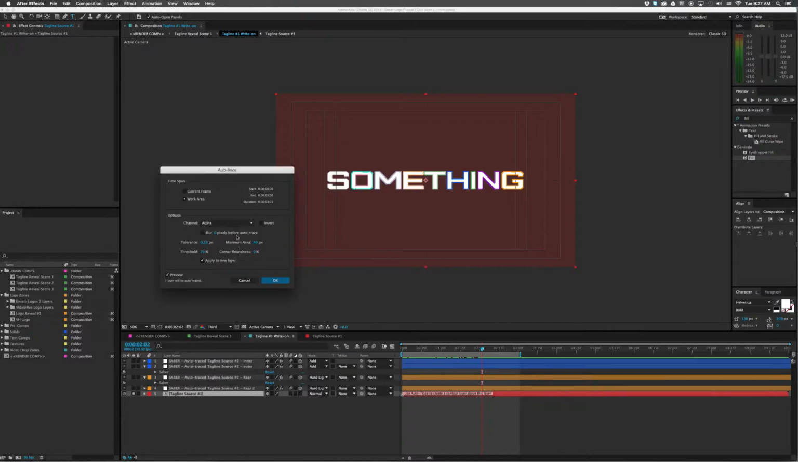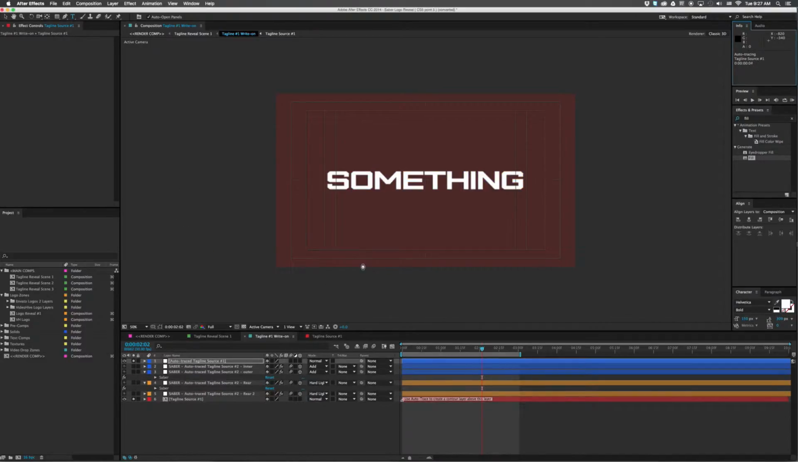And you can use whatever settings you want. These settings worked for me just fine. And once you hit OK, you're going to give your computer a little bit of time and you'll see it think. What it's doing right now is going through frame by frame along the timeline, auto tracing or creating a mask movement for every frame in your timeline, all the way up to, in this case, the 3-second mark.